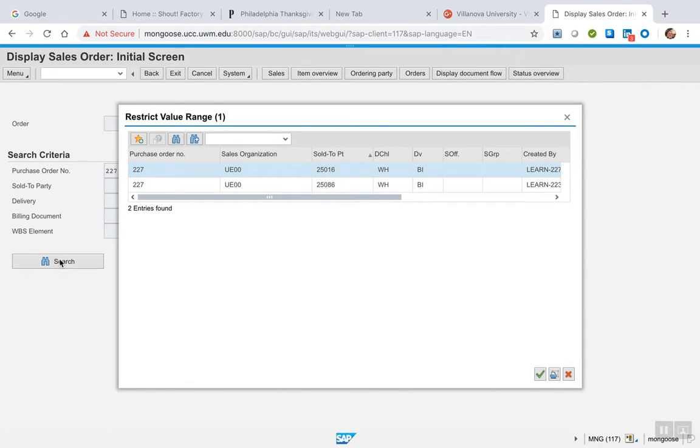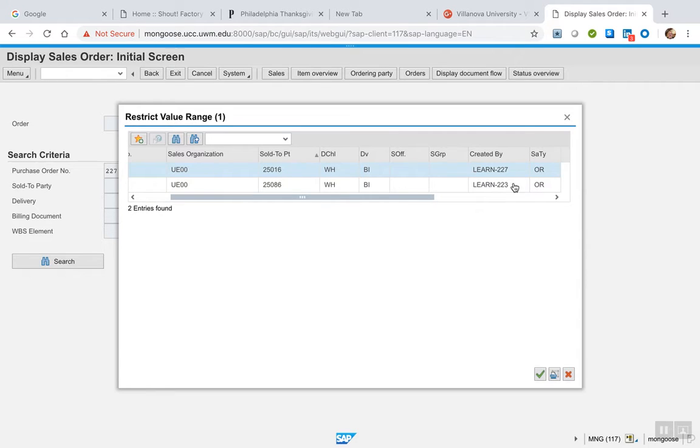And what you'll see is it'll come back with a screen here, and what it'll show is we have two purchase orders, or we have two orders that are associated with purchase order 227. Right. So what you'll see, one almost created by team 227, the other one by team 223. All right.